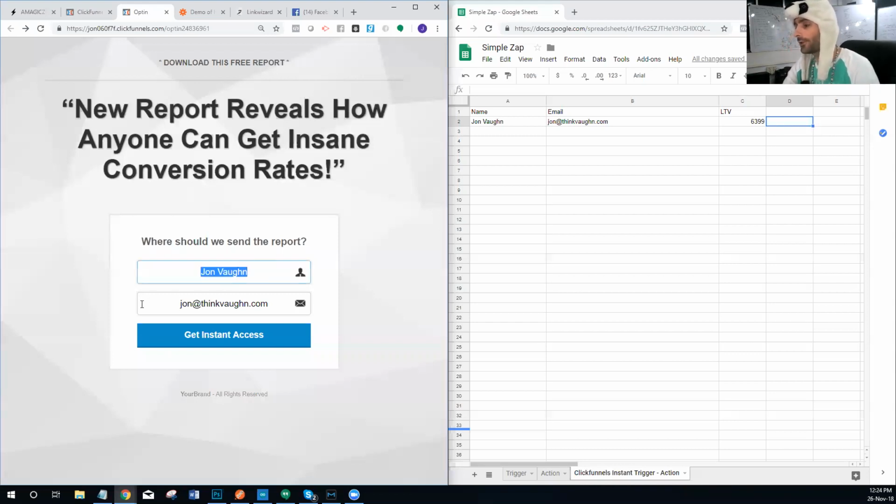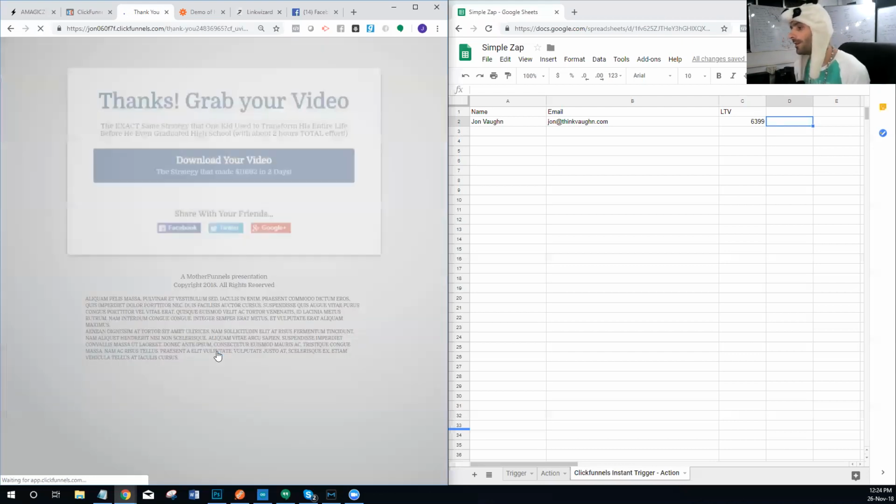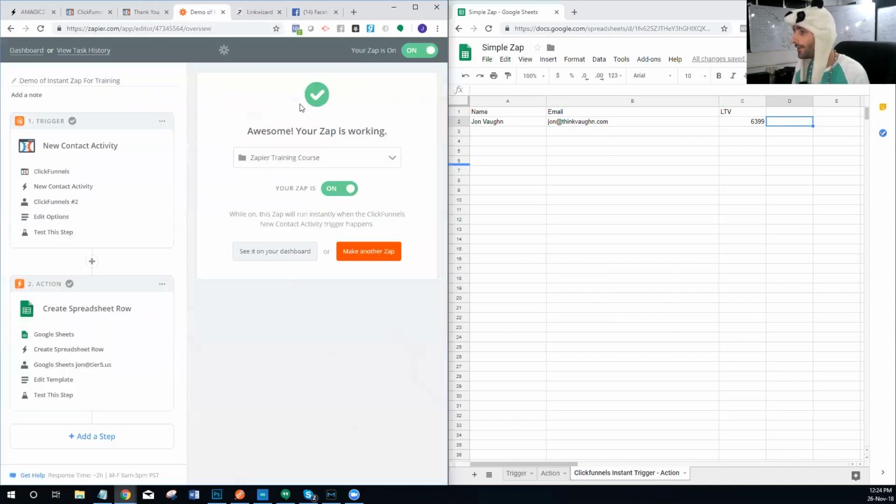So I'm going to give somebody else here. This is going to be Tron. This is Tron at legacy.com. So I'm just going to click get instant access. And what you're going to see is in just a second, like I said, it's almost instant. It's not super instant. It does take a little bit of time for the Zap to go in and actually run and then process the actual data. All right. And this should be turned on.